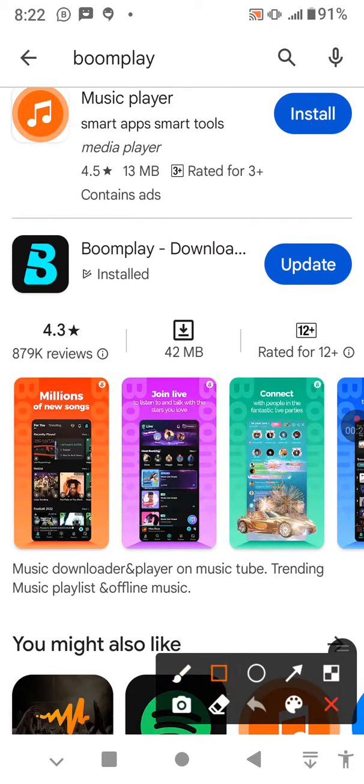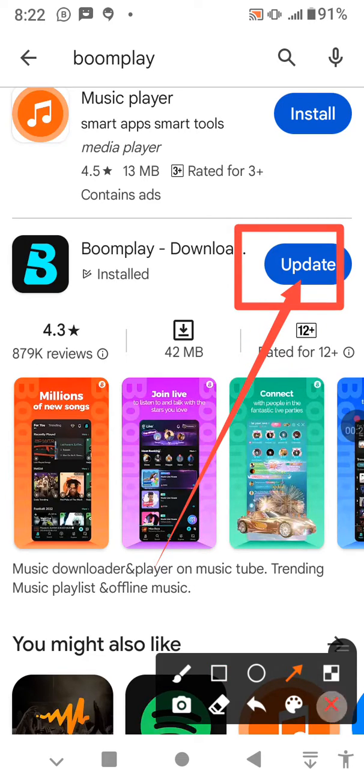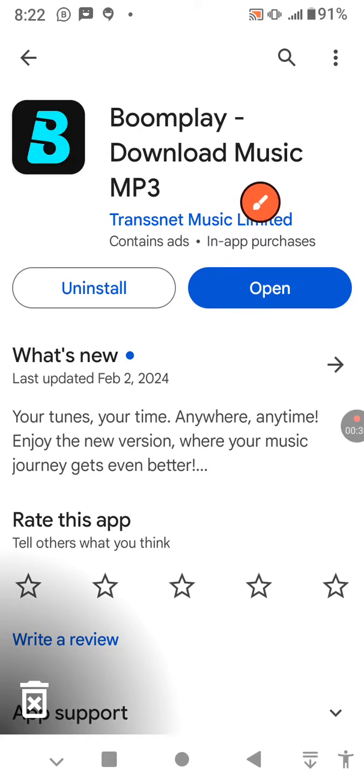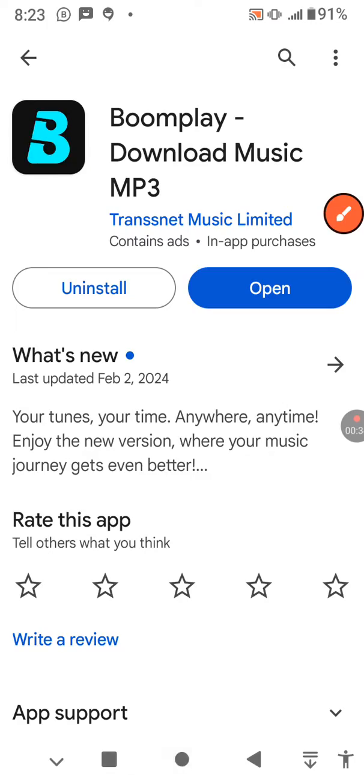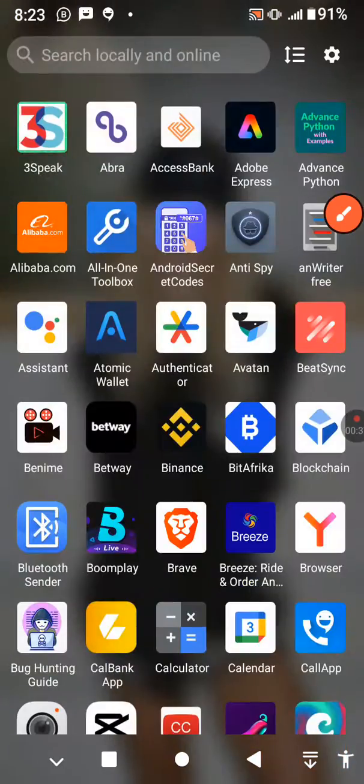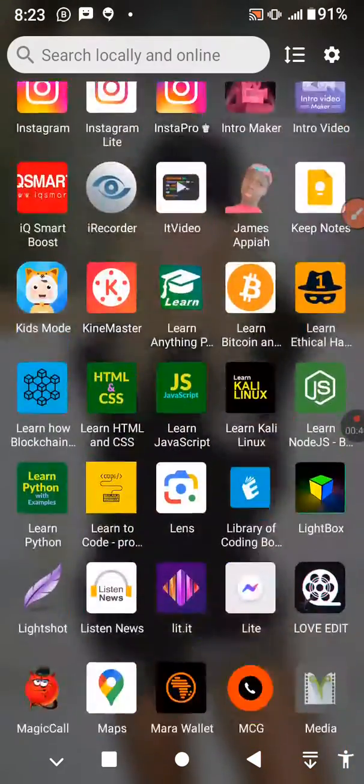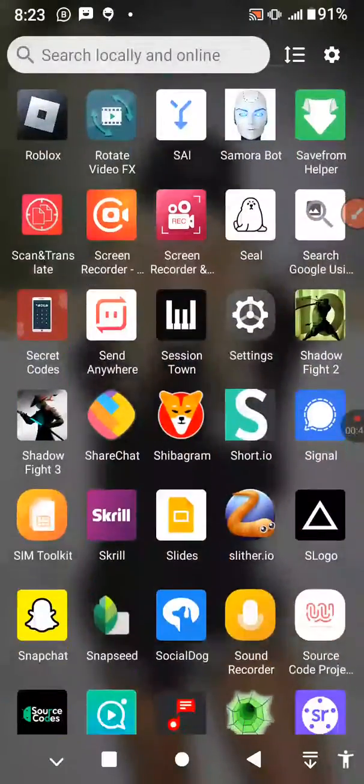What you have to do is to tap on updates. So tap on this update to get the latest update of this app. After updating it, you're going to see open over here like this. And what you have to do after updating it is go to your phone menu again and try to search for Google Play Store. Tap on the Google Play Store.